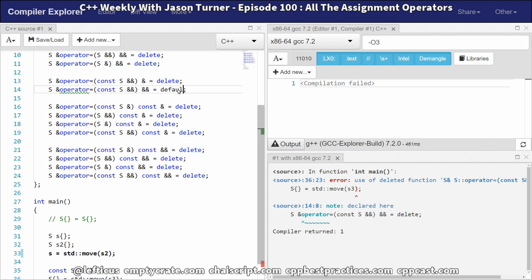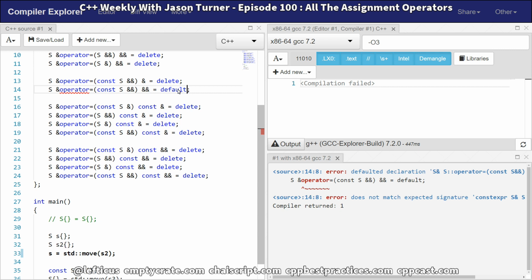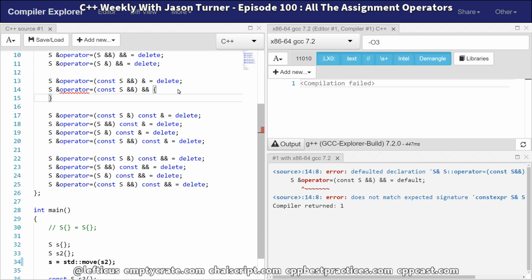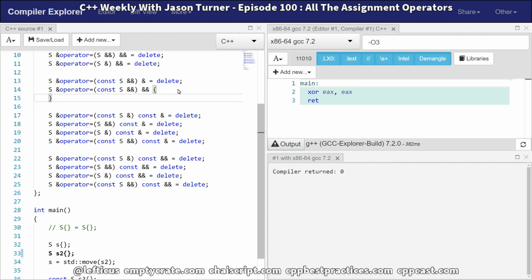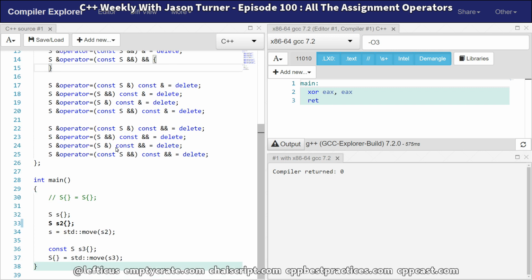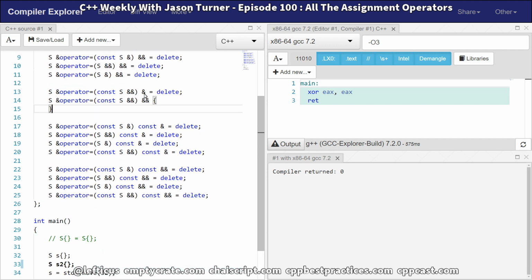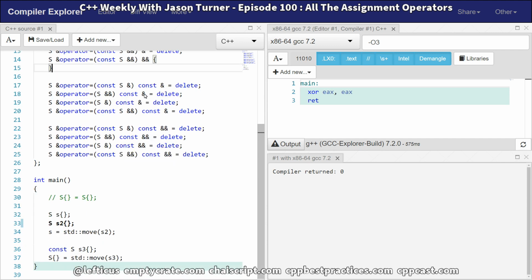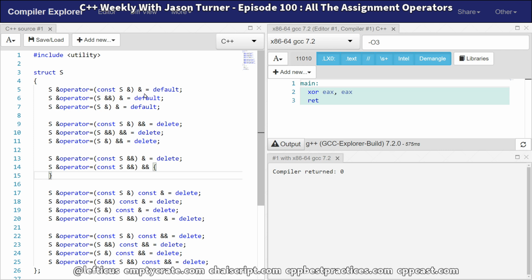Now we can't default it because, well, we have no way of defaulting it. The compiler doesn't know any special meaning about this, but we could provide our own version. And this will now technically compile, although we're doing something really bad because we're not returning a value from a function that returns a value, but it is possible for us to provide this crazy overload. So there you have it.